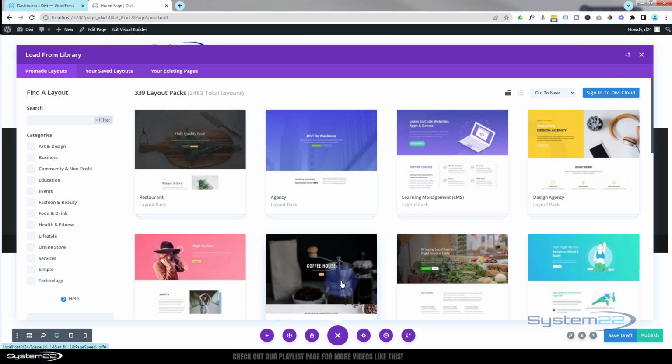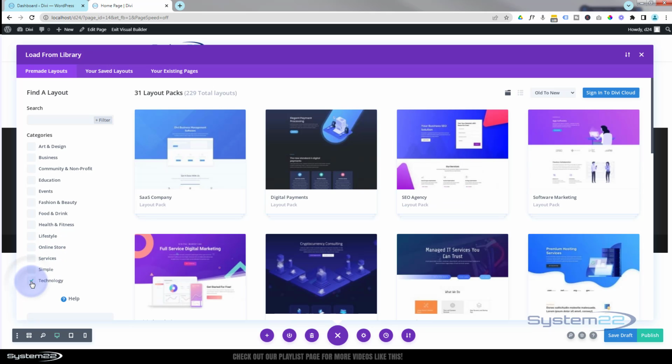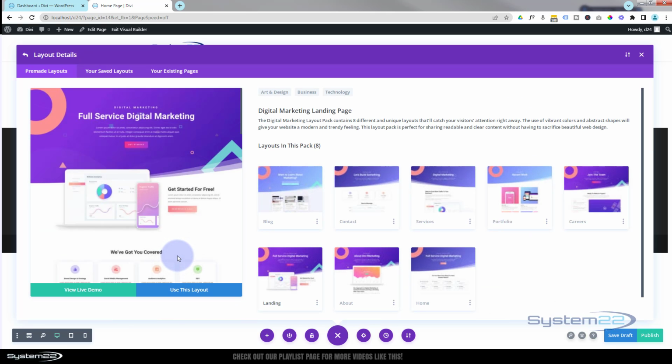I hit the Browse Layouts button. It's brought me to this page here. Simply select the subject you want to cover here. I've just checked technology there. Let's select one of these at random. Let's have this one right here. I'm going to click on this one here.